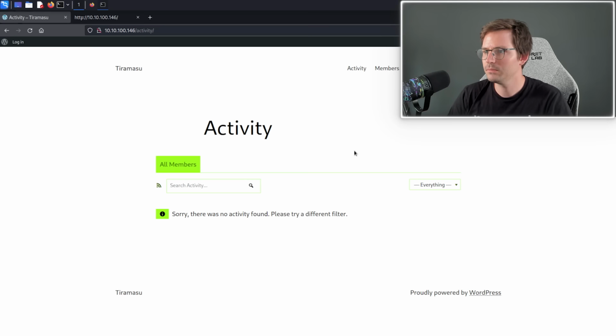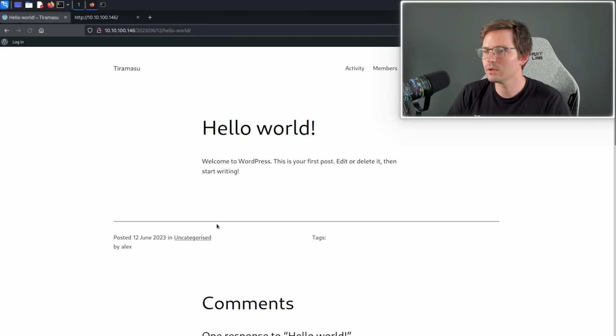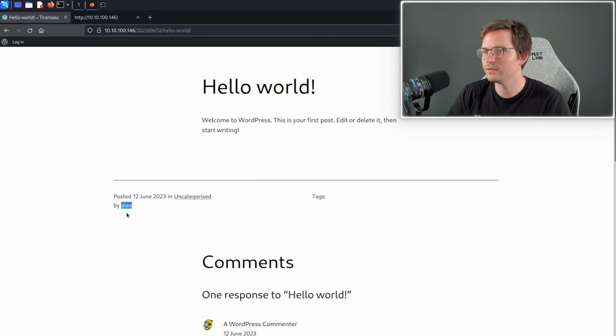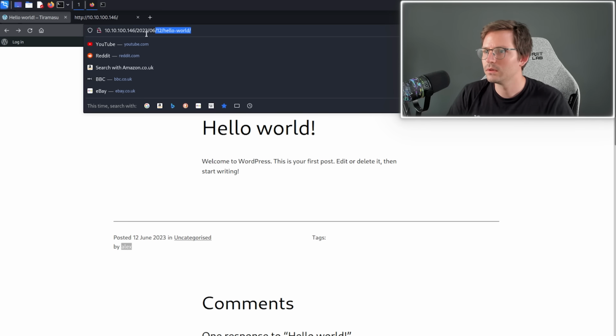So next, what I want to do is find some users so that we can attack them. So I'm going to come to the website, and usually part of my enumeration will be clicking around, making sure I know what content's available and harvesting information from the site. Especially if you're doing a CTF, you'll often find comments or pages that reveal some information or clues. But in the real world, what we're interested in is usernames. So we can just go to this post and you can see it was posted on the 12th of June, 2023 in Uncategorized by Alex.